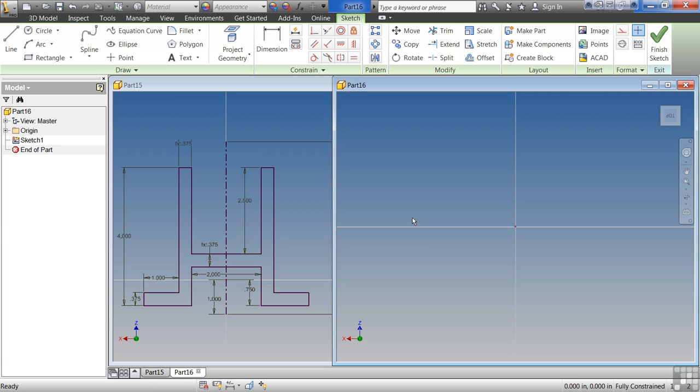As I discussed in the basic sketching techniques video, it's very important to get the design intent of your drawing, not necessarily draw it out as we go along. This is what the finished sketch is going to look like, but it doesn't have to start looking like this. So I'm going to go up and I'm going to select the line command. I'm going to start out by drawing one of the legs here.